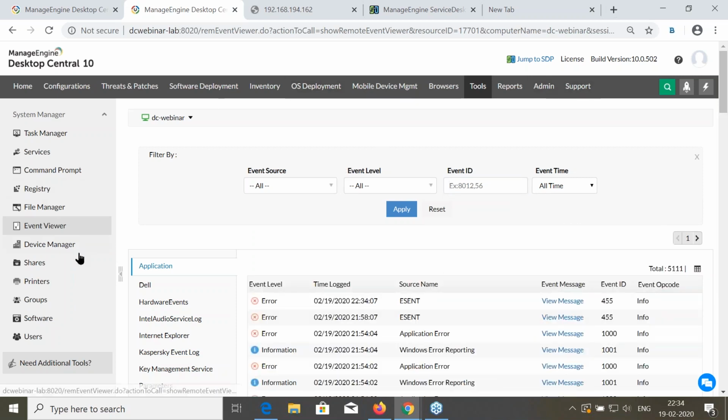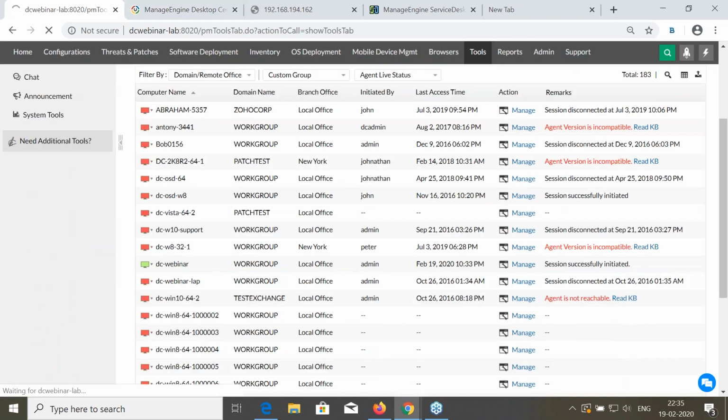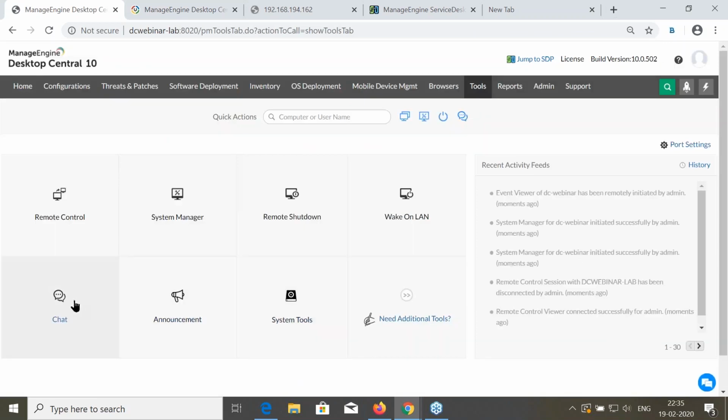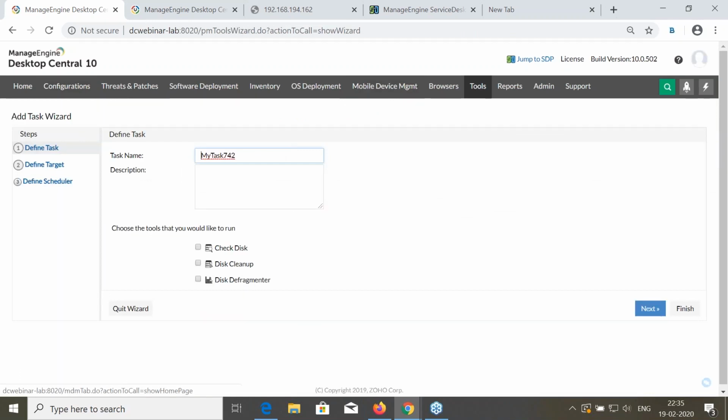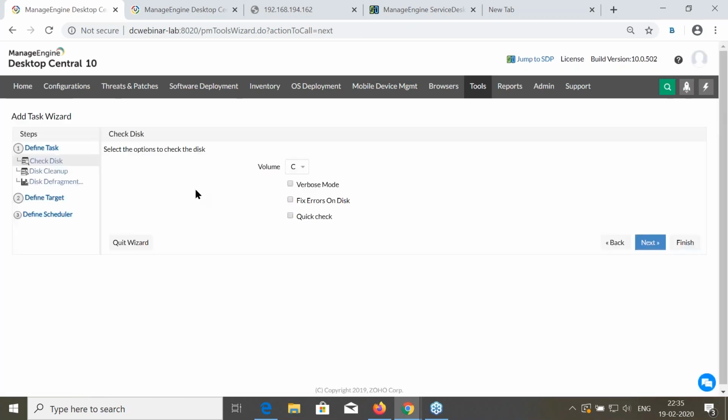And once this is done, the next step would be to check for disk management or any disk related issues. So you go to tools and you go to system tools. You can create a task over here. Desktop Central has three options with respect to checking disk: check disk, disk cleanup, and disk defragment. So you go to next. You can select the drive volume and you can set this up for check disk.